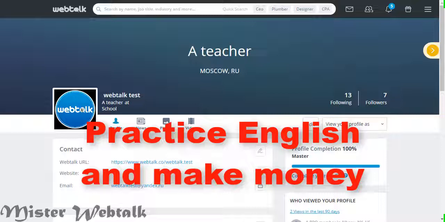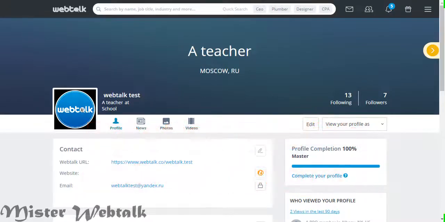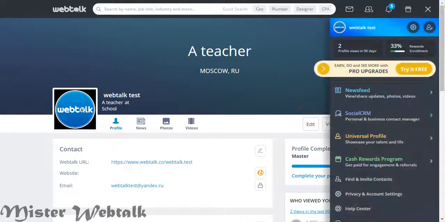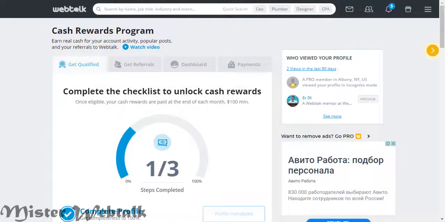When you get there, you will be able to start practicing English and earning money along the way. To start making money, I will tell you how to enroll in the Cash Rewards program. If you have already completed your account, you see such a page. Click on the menu in the top right corner, then click on the Cash Rewards program button written in green.